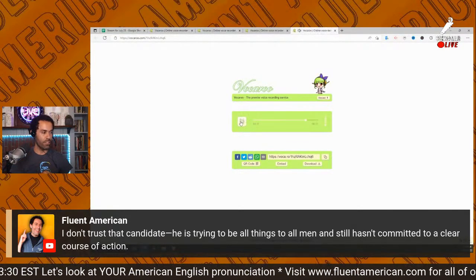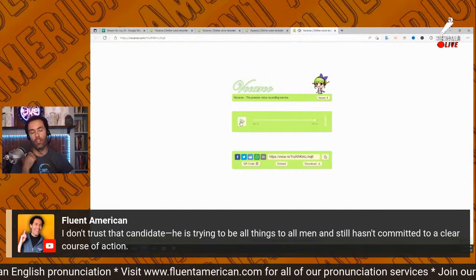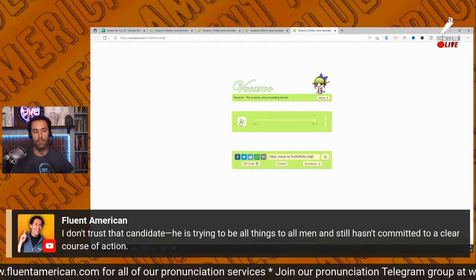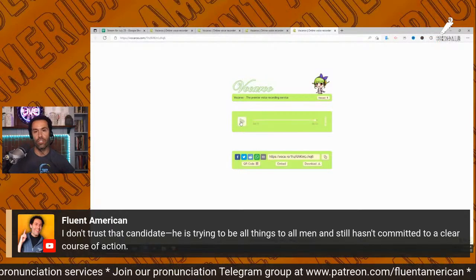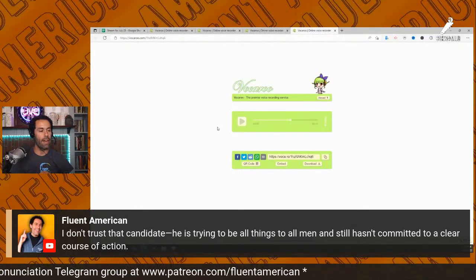And want to hear action? To a clear course of action. Action. Your N is a little bit strong. You can weaken your N sound. It's an action, more action. Okay, the key part for action is the short I. Shin, not shin, more shin. Action. Clear course of action.